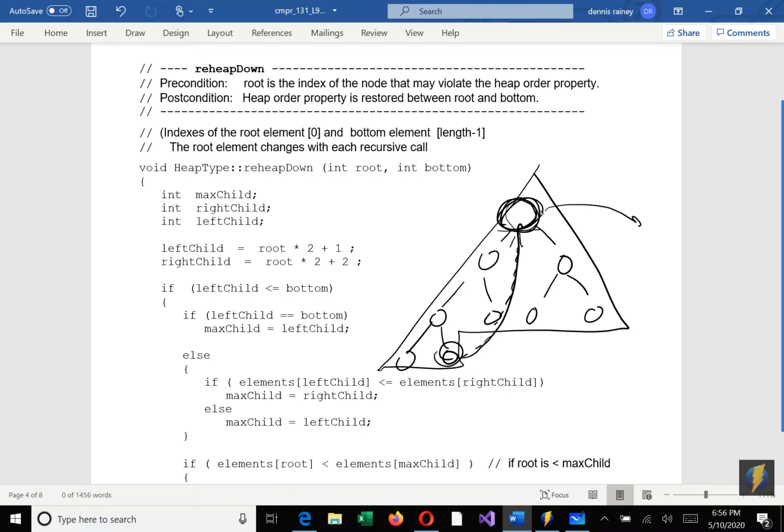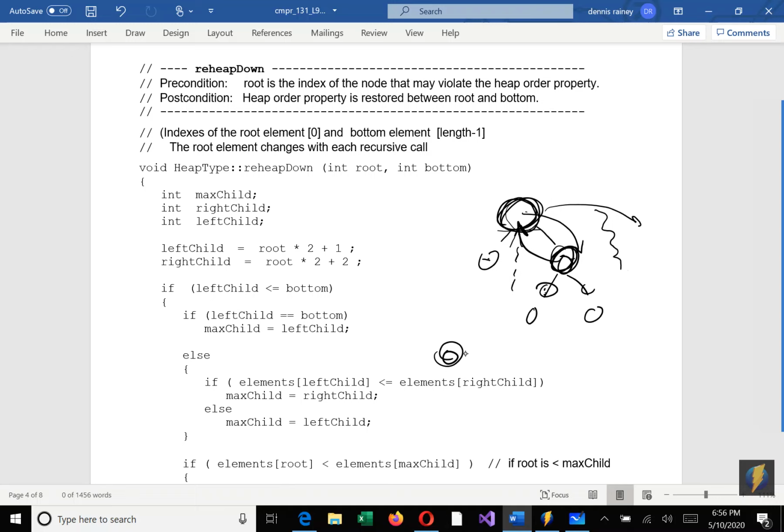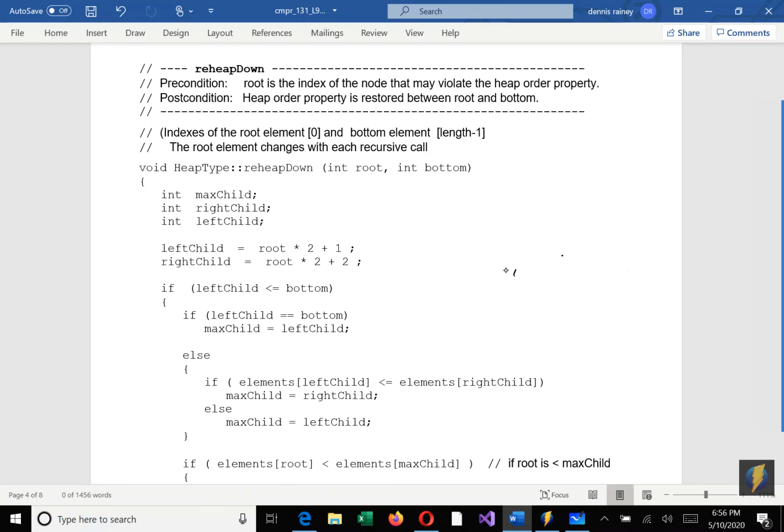So then it has to reheap down by swapping with the max child, which is one of these two. Whichever one of these two is bigger, it swaps. So the reheap, see, now it's moving down. It gets put up here, now it works its way back down to some point. That's the idea. So the reheap down also has a swap function in it. In fact, it's the same swap function.